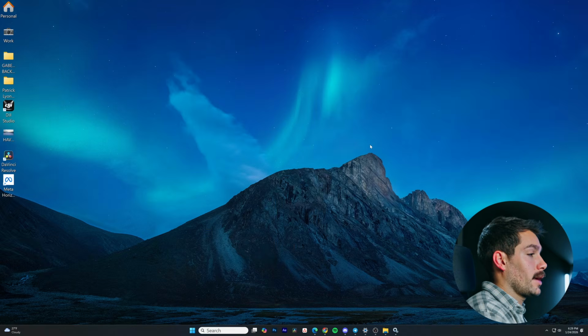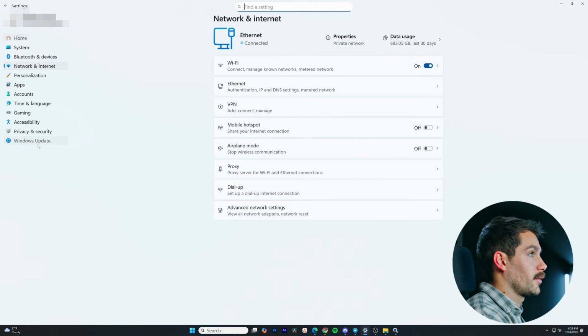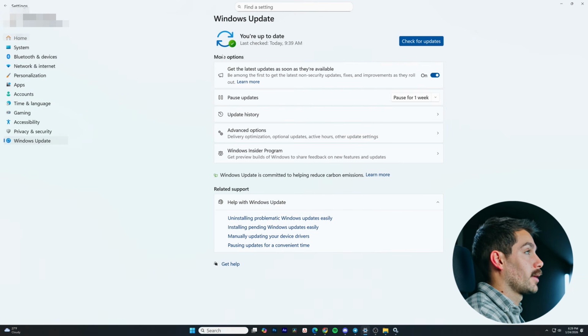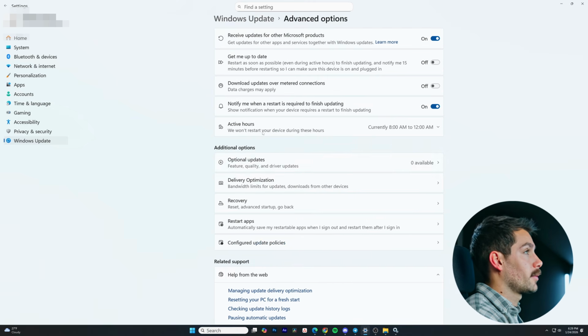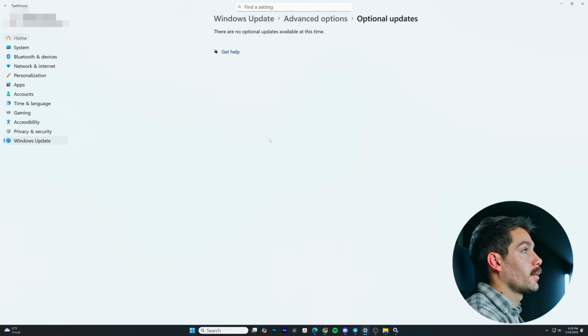Okay, if you are still having issues, there are a few other things we can try. Let's go back to settings and we're going to go to Windows Update. First, let's make sure that we are up to date. If you have a way to connect to a hardwired connection, then we can check for updates. We also have advanced options here. Under optional updates, we may see something that's available. And if we see any wireless drivers here, we'd want to install those.